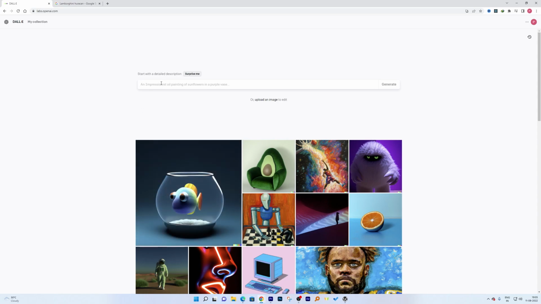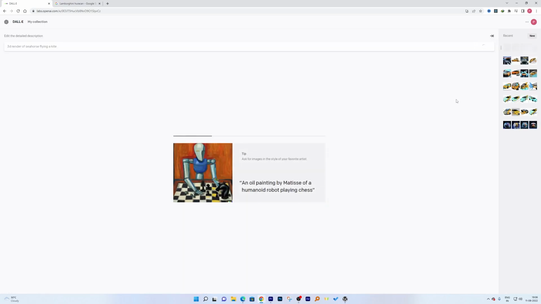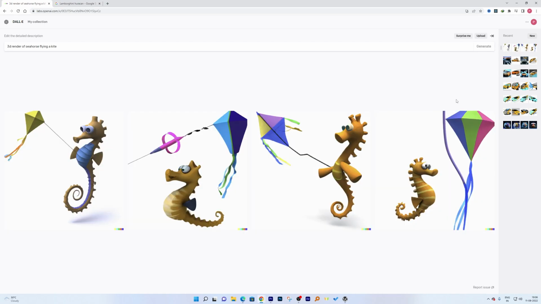So I would like to have a 3D render of a seahorse flying a kite. And let's see how it appears. And here we go, guys. Here we can see the seahorse is actually flying a kite.